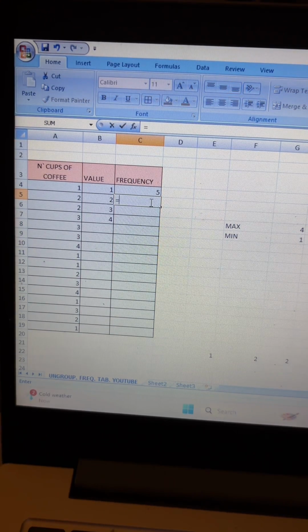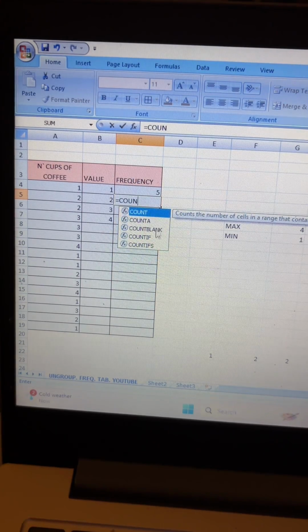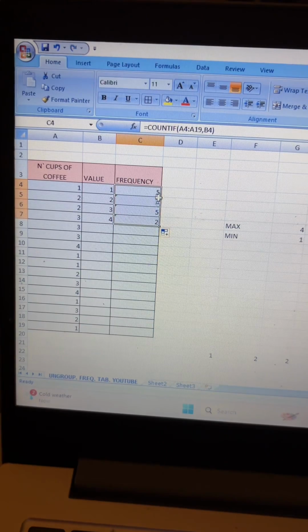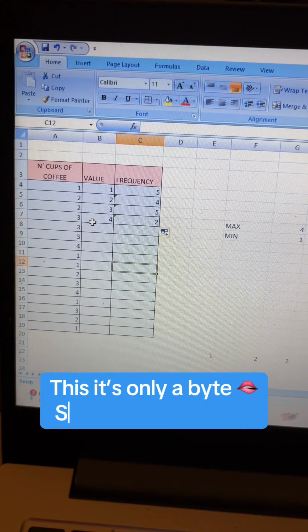We can do exactly the same for the second one. Equals COUNTIF, this is the function that we need to know. For the frequency, we select the whole range, comma, and 2. And 4 people say they drink only 2 cups of coffee in a day. We can do exactly the same one by one, but we can also drag or just double click, and we get all the data set. And that's all. This is the ungrouped frequency table. Stay tuned for more.